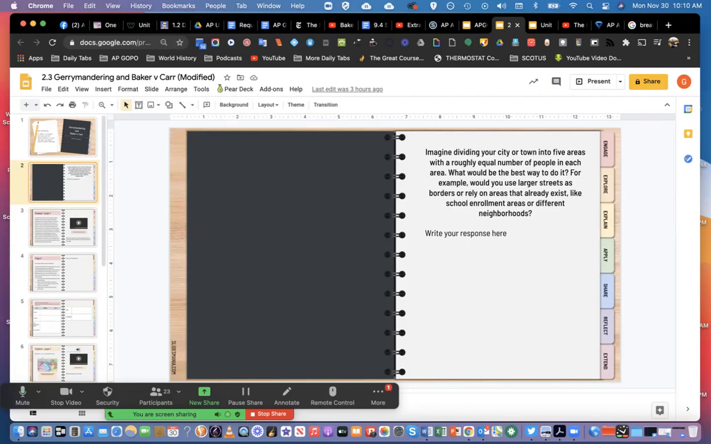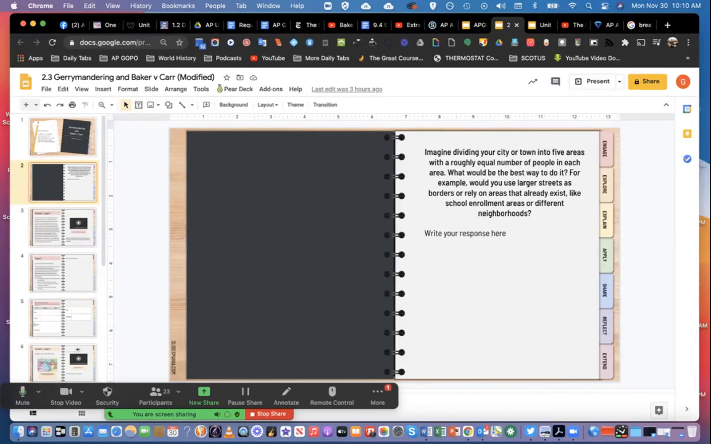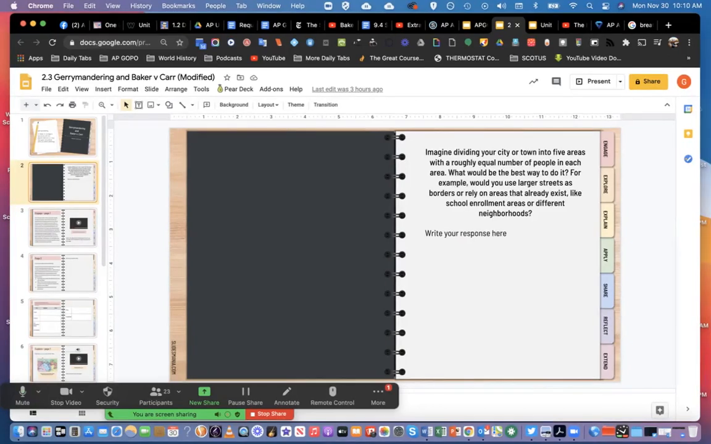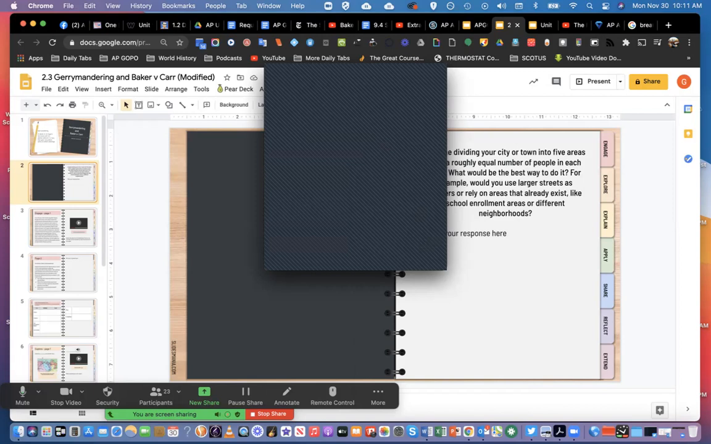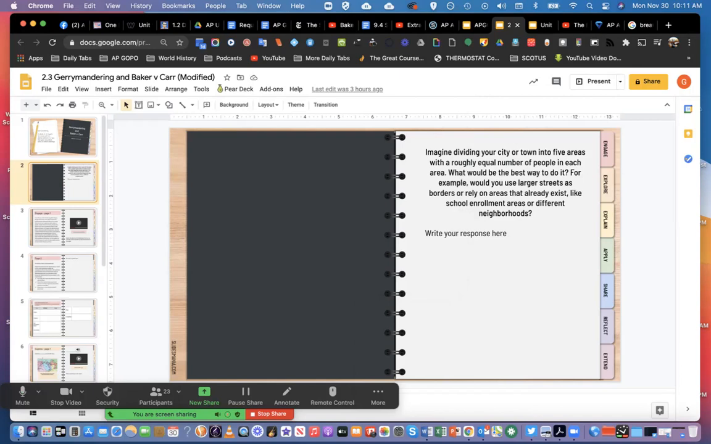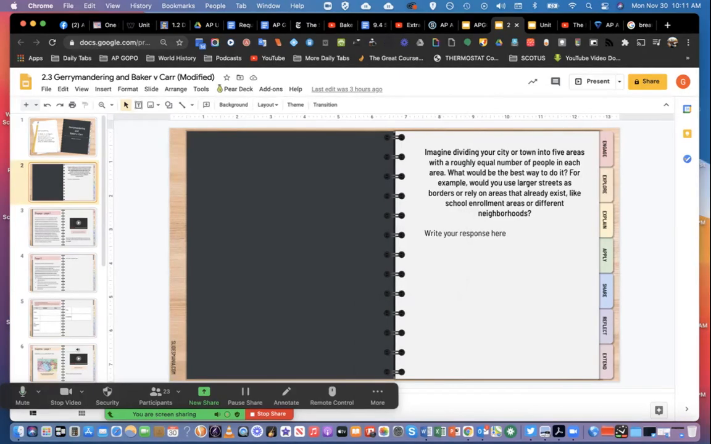Write your response here. Obviously, delete that. You have to divide up in five ways. What do you think is the best way to do it? Just not knowing much about anything, what do you think now currently is the best way? Go. I'll give you 1 minute. All right, we good? You don't need to write a novel.